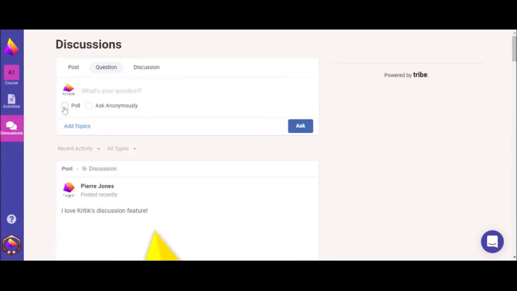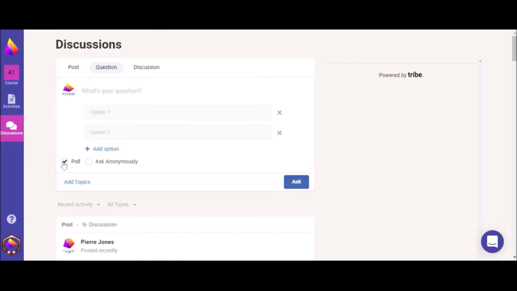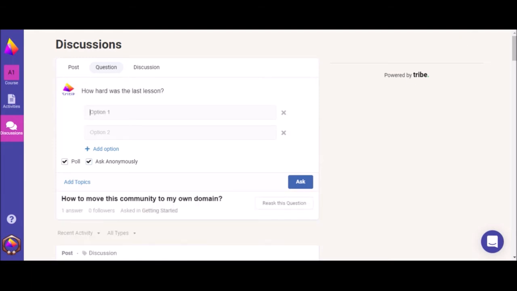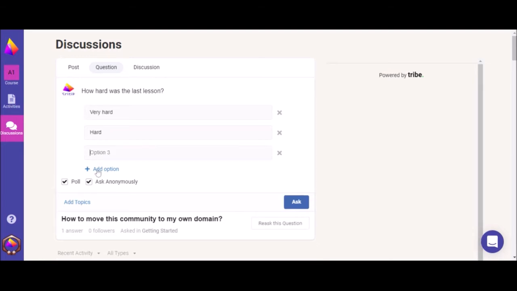To ask a question to your class, you can either use a poll or have it be open-ended. You have the option to ask anonymously by checking off this box. If you choose to create a poll, you may add answer options by clicking here.